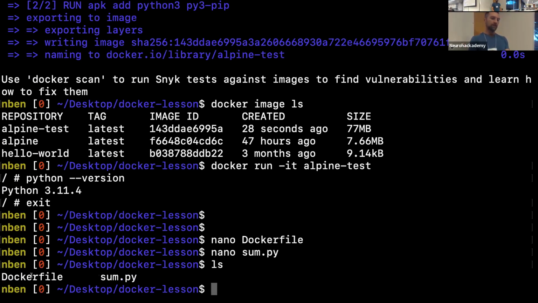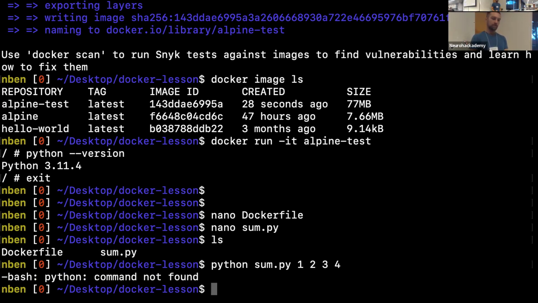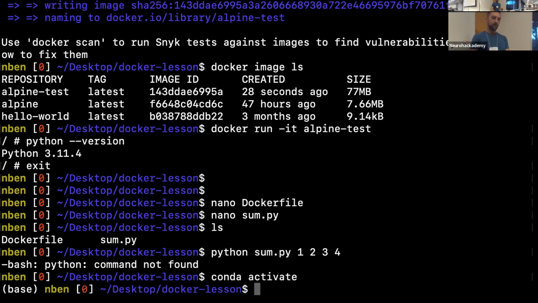Now I can see the Docker file here and the sum.py file. And I just want to test my sum.py. I'm going to say python sum.py 1, 2, 3, 4. Oh. Try turning on Conda and then run it.